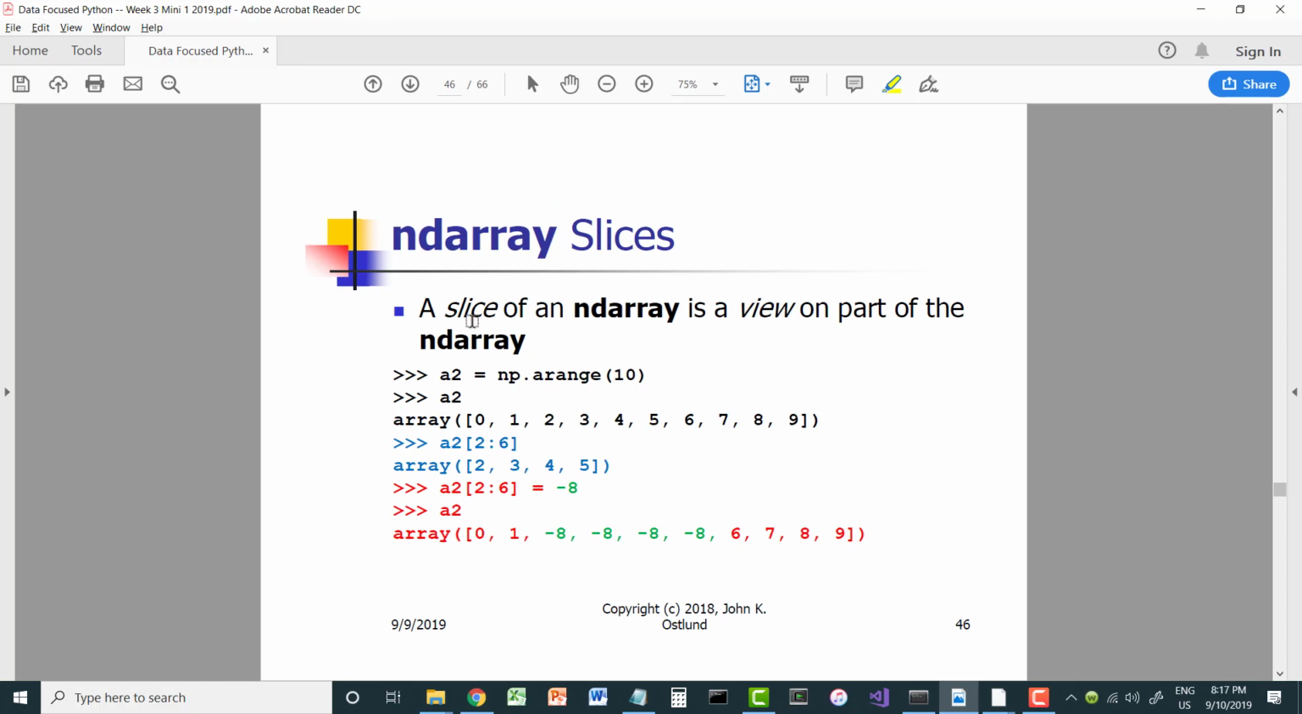Let's see. Now, we can slice ND arrays. We talked about slicing lists. We can slice any kind of so-called sequence. So we can slice a string, we can slice a list, we can slice a tuple. We can't slice a set because there's no concept of order in the values in a set. But we can slice an ND array.